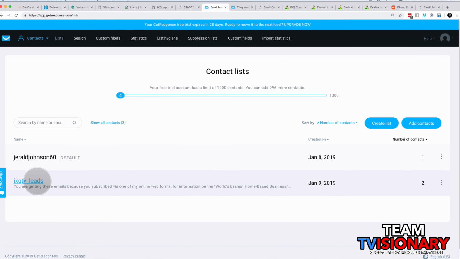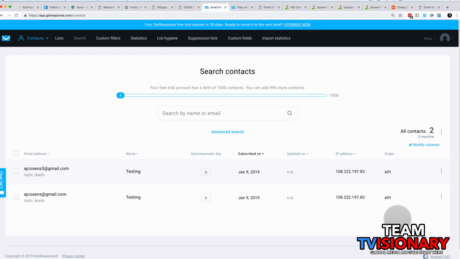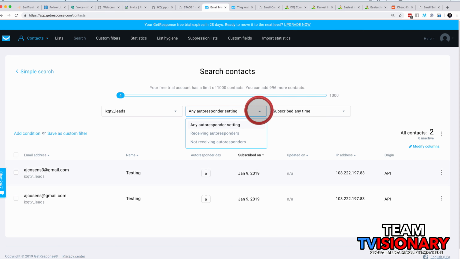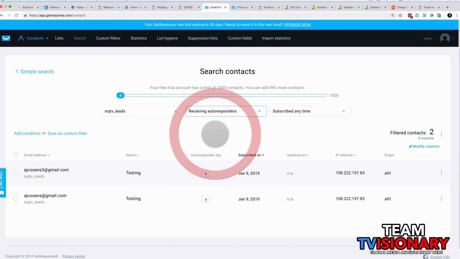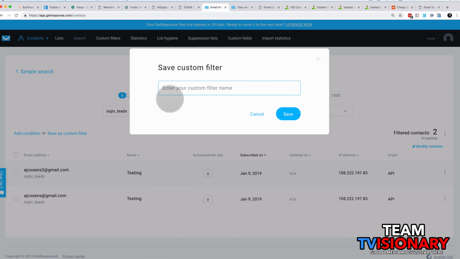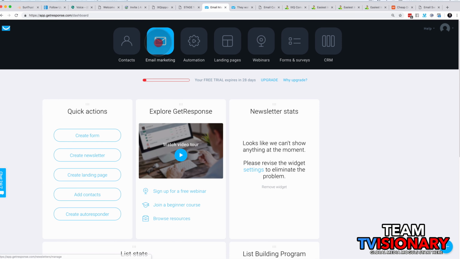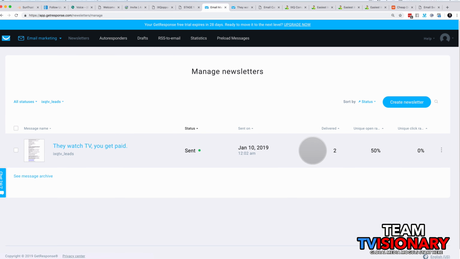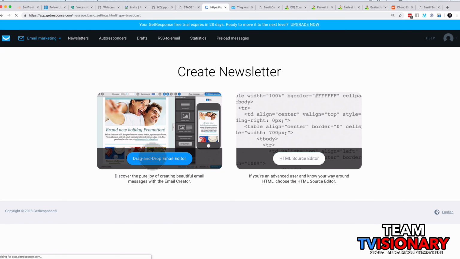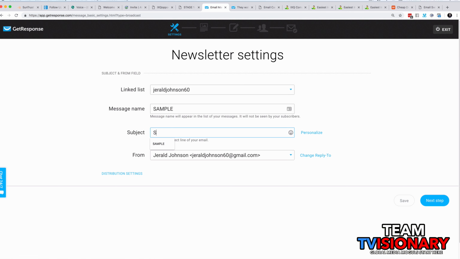Let's go back to contacts. Let's go to this list, show contacts. Okay. And we're going to do advanced search. Again, what are we doing? We're creating a custom filter. Receiving autoresponders. I'm going to save as a custom filter. Receiving autoresponders. Okay, so now we've got two custom filters. Now let's go back to the dashboard, back to our email marketing, back to our newsletter, which I believe this is, no, that's the one we already sent. Okay. Create new newsletter, drag and drop, sample.